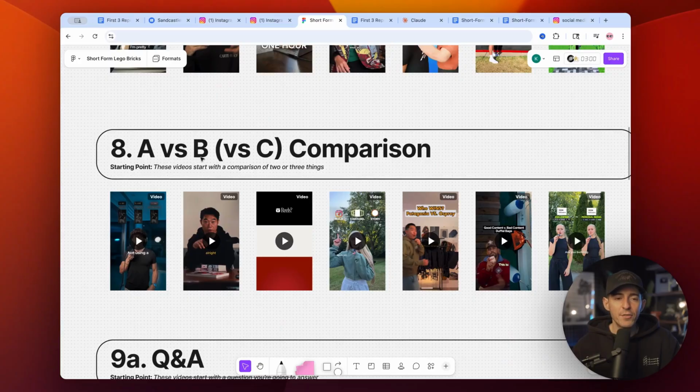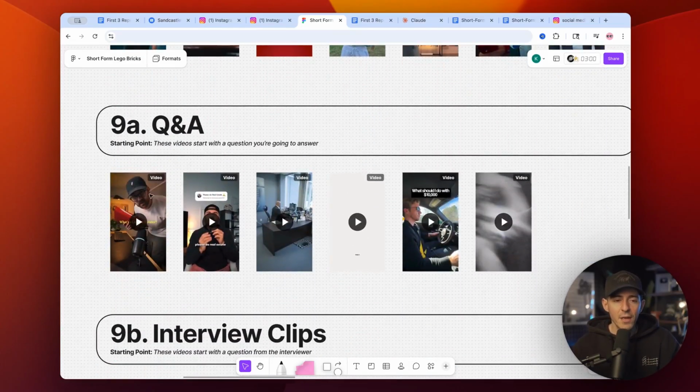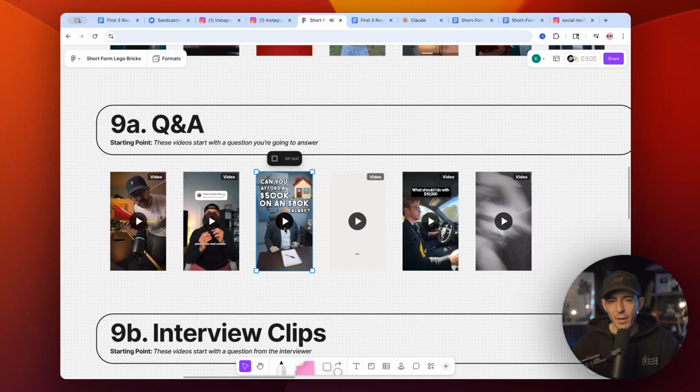Then you've got A versus B versus C comparisons. So you're like, here's A versus B. Here's good content versus bad content. If you want to make reels versus stories versus carousels, like that'd be A versus B versus C. Then you've got Q&A, which is like you can ask a hypothetical question to yourself and then answer it, or it could be like you walk up to somebody and ask them a question and they answer, like this one. Can you afford a $500,000 home on an $80K salary? So this one's like pretty easy to replicate.